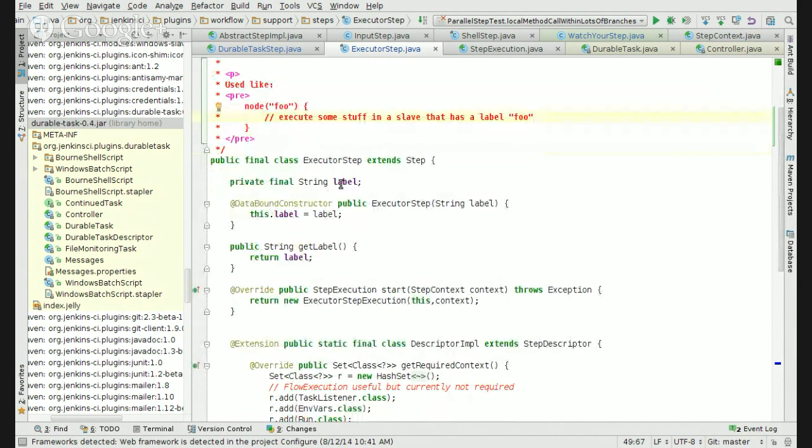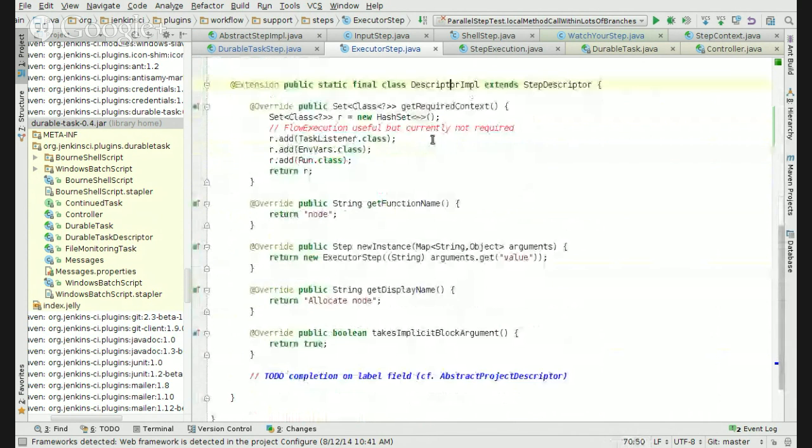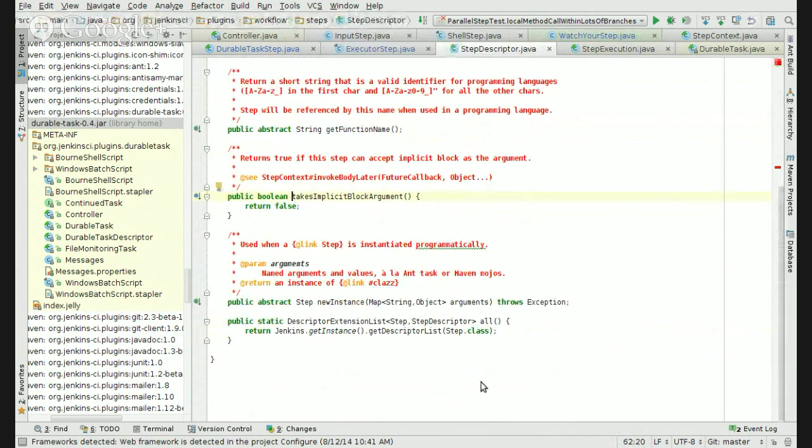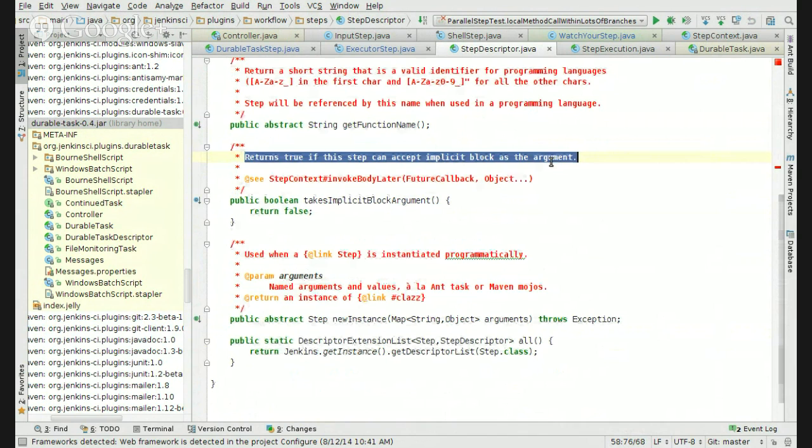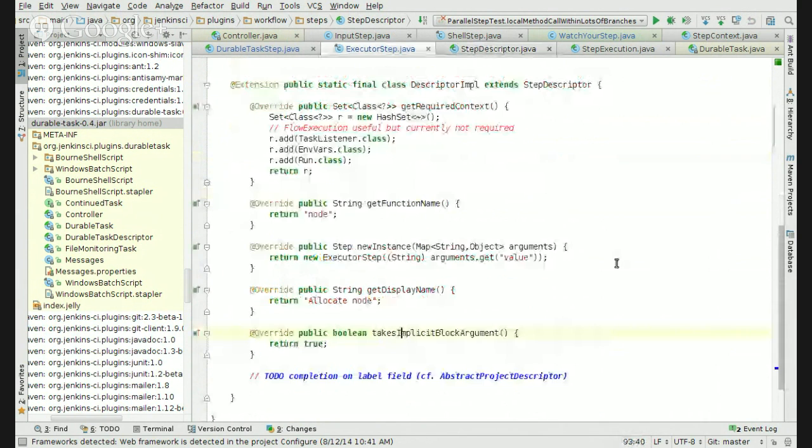And so the first interesting thing about this, if you go down to the descriptor impl, is that it overrides takes implicit block argument. So every step descriptor can, by default, this would be false, which means that our function just runs by itself. It's just a single call. But if you override this and return true, then you're saying that your step actually takes a block argument, or sometimes called a body or a closure.